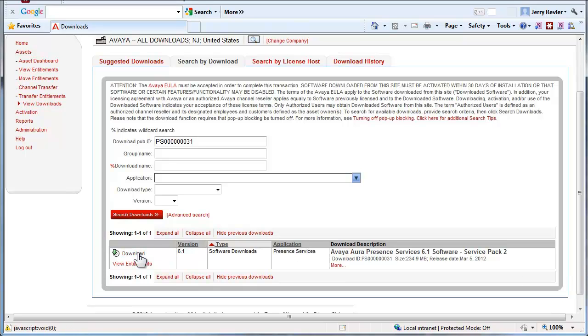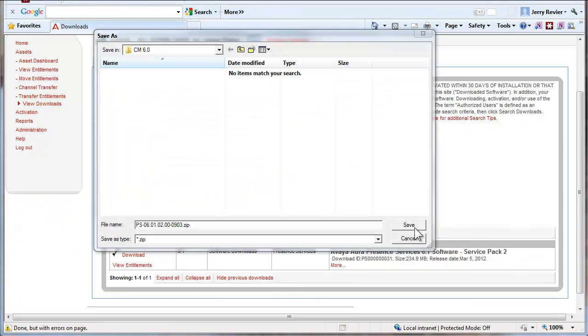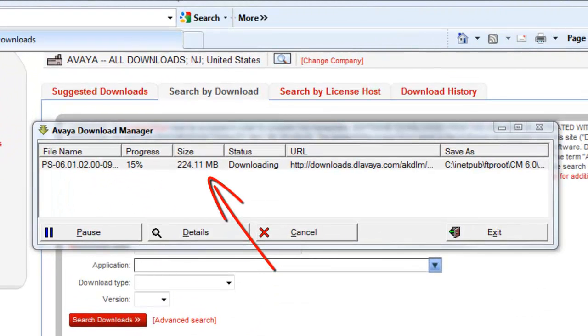I have clicked the red Download and the Download Manager window opens. I have selected the Click to download your file now to bring up the Download Manager and to save it onto my hard disk. As you can see, the file is over 200 megabytes. The download has started, and depending upon your connection speed, the download time will vary. The download has finished, and the next step is to transfer the file to the Presence virtual machine.